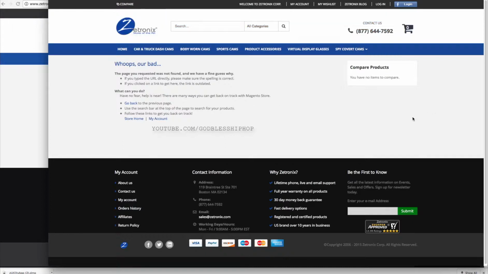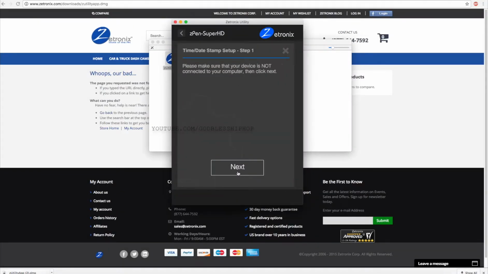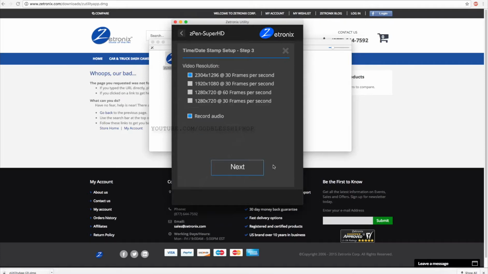And again, you have another link that doesn't work. That's nice. Well, at least you guys know that. Next. All that stuff, next. Oh, you have to make sure that your device is not connected to your computer first in order for this to work right. So you choose a time and date, 157, yes, everything's right.